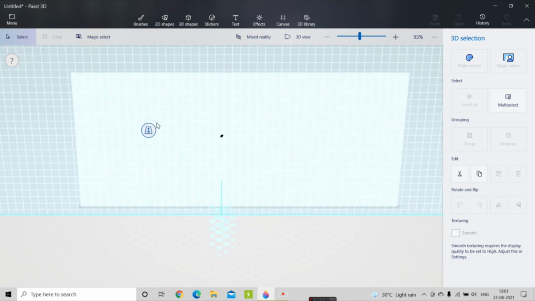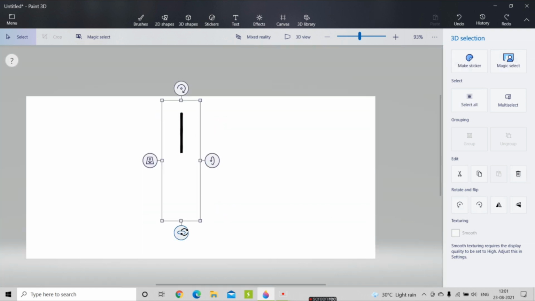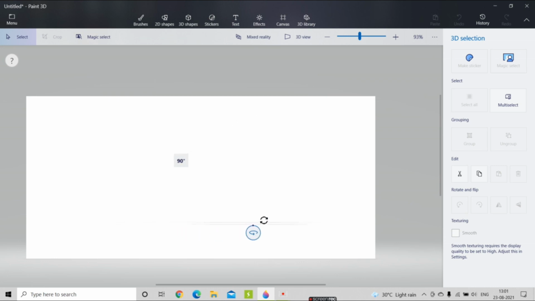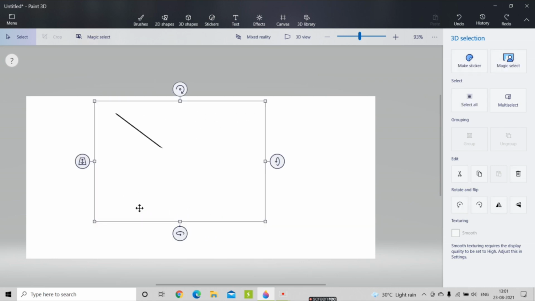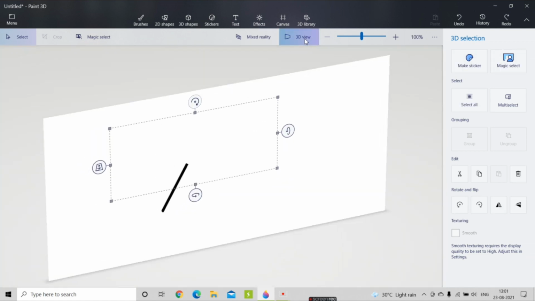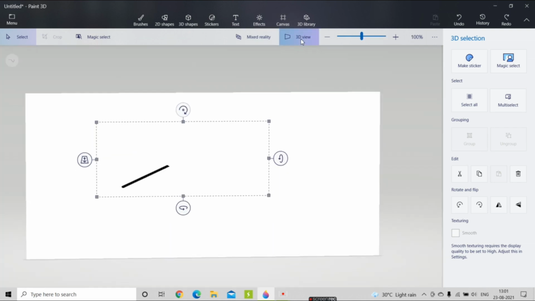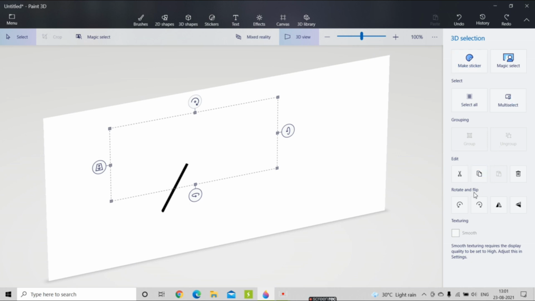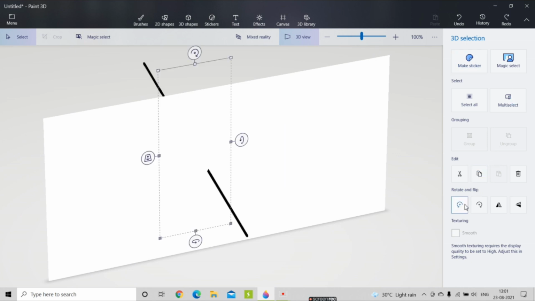Then make it 3D, and you can rotate it. So this is like that, and you can see it in 3D view. You can rotate it into the flip.